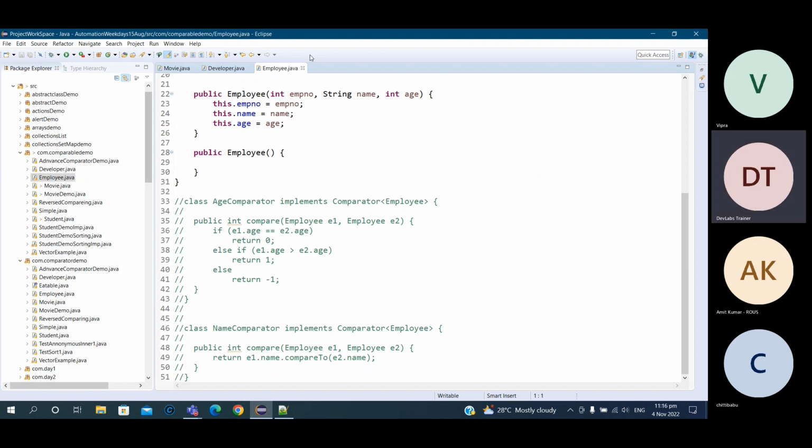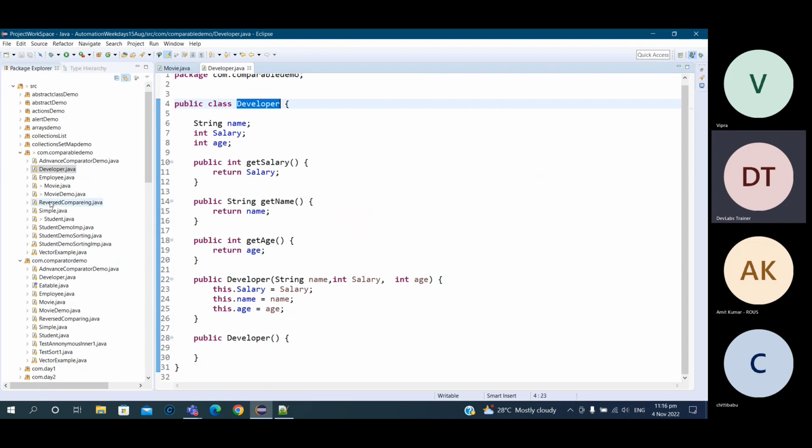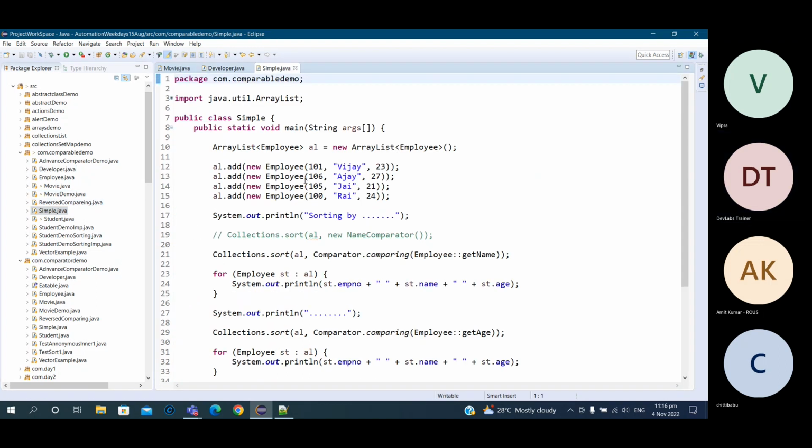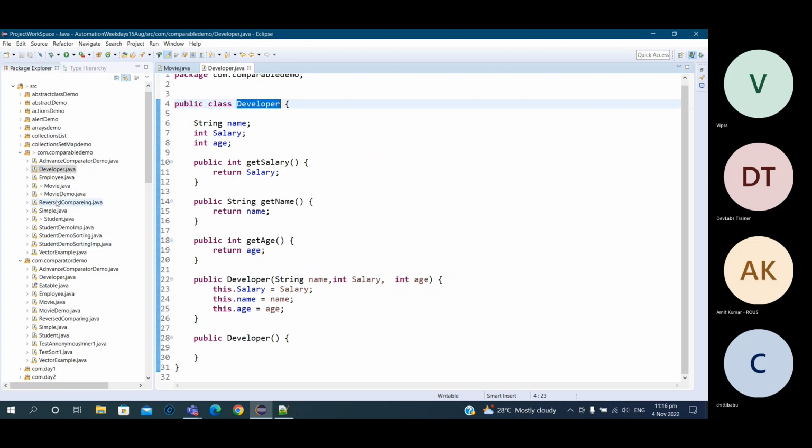This is the example of comparator. Forget about that part. Movie demo we have seen, simple. This is also an example of comparator. So these are the basic examples we have already seen about the comparable interface. So the drawback we have already seen.